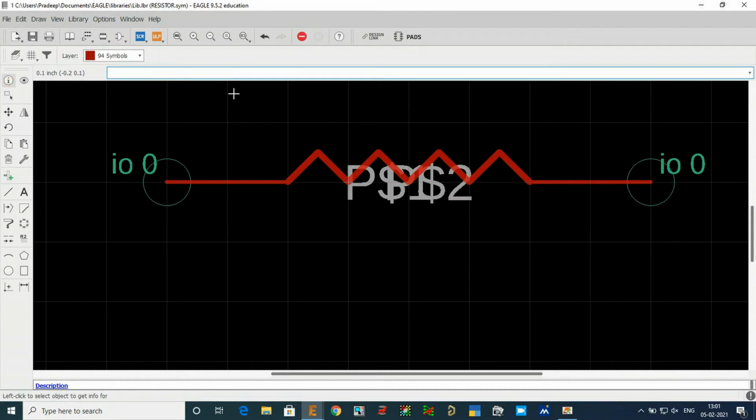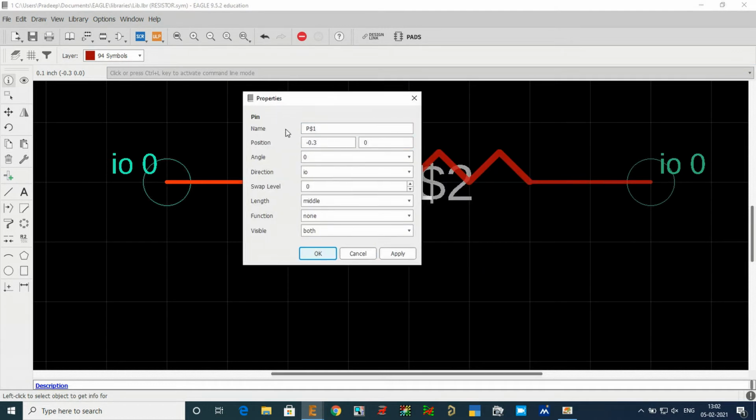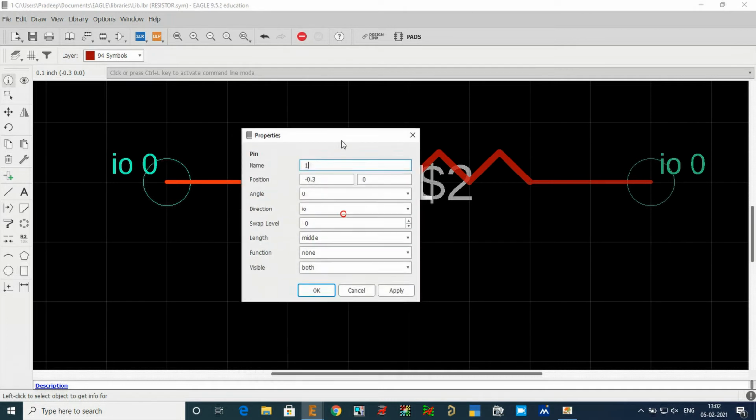Click on the info, and then I'm going to click on the pin. To pin, you cannot click just anywhere; you have to click at the circle center. Click on the center, so you can see the pin properties here. The pin name is P$1, which is a computer generated name. I'll just remove it and make it 1. For the pin position, you just leave it. The position will be aligned with respect to the origin, so we don't touch the pin positioning. Angle also we don't touch because it's at 0 angle.